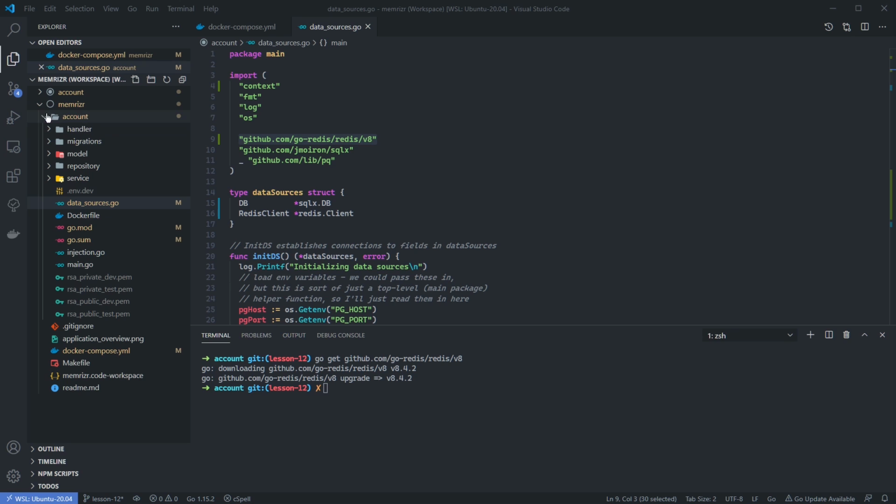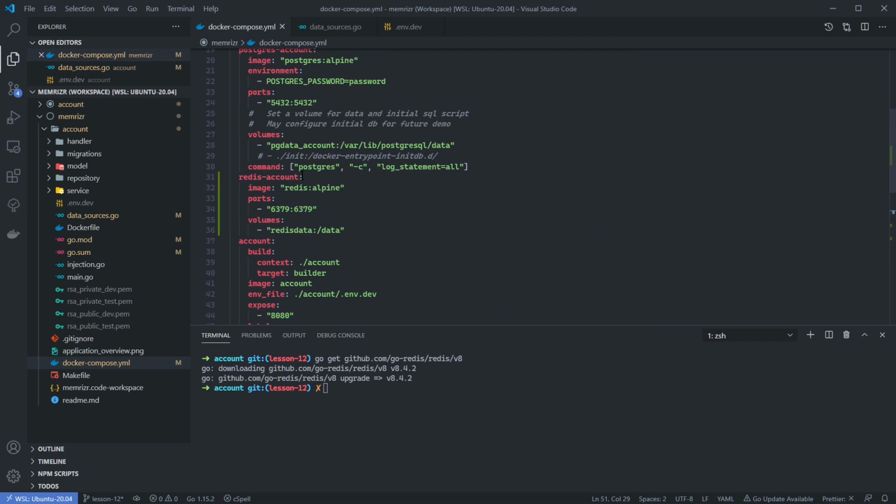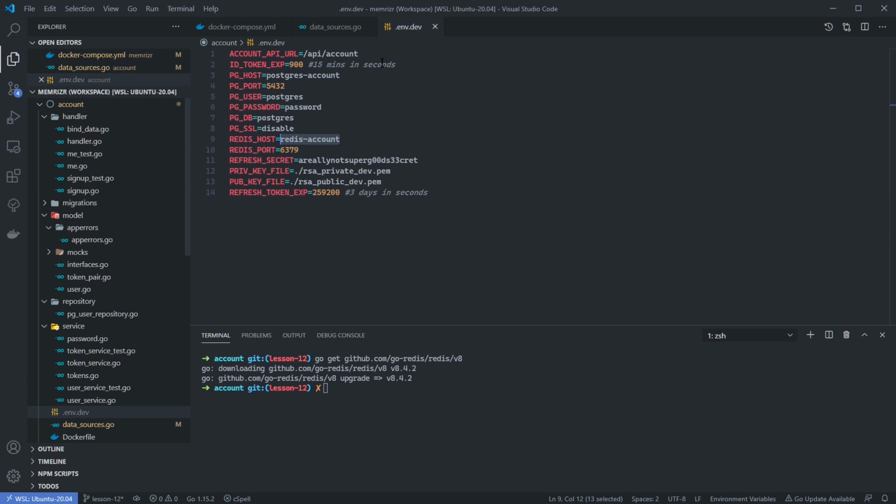Inside of the account folder, we have this environment development file. Let's open it and add the key values for Redis. Here they are. And remember, for the Redis host, this environment file is used for the Docker Compose environment. Therefore, instead of using localhost to access the Redis account, we give the name of the service, and that name of the service is the same as used here in Docker Compose. So just make sure you do that. The default port is 6379.